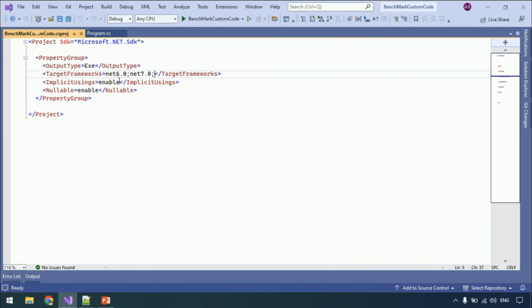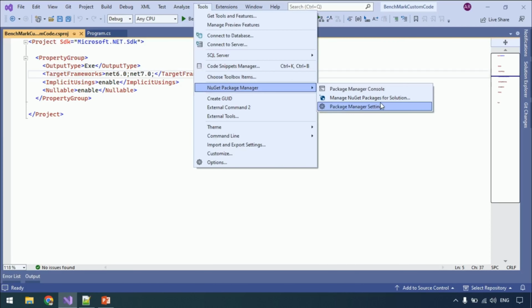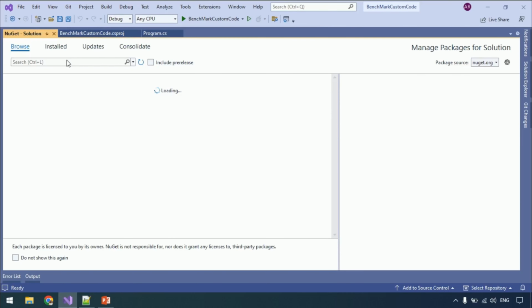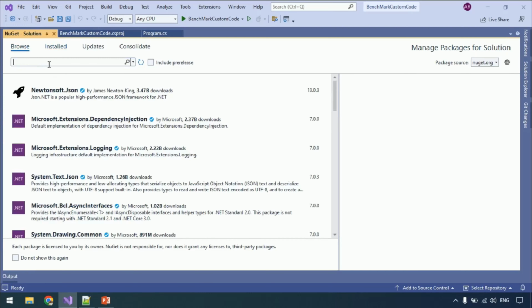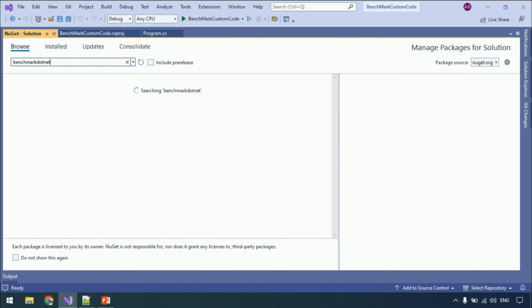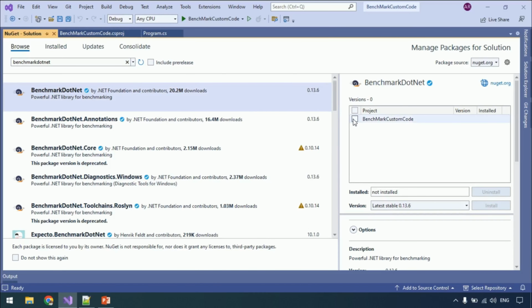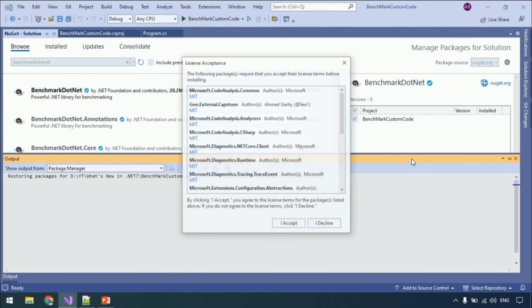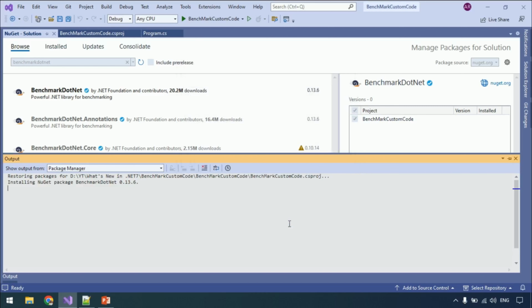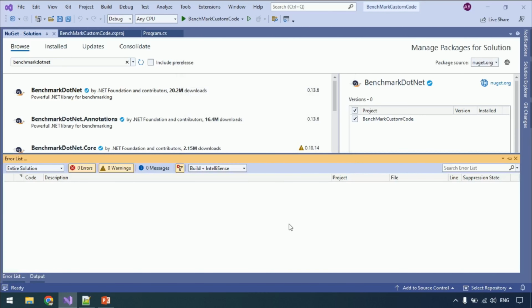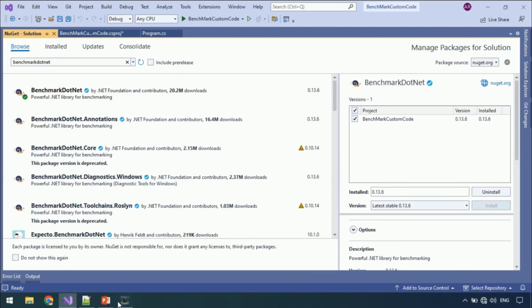Next, we need to use BenchmarkDotNET. To use BenchmarkDotNET, we need to add a package. Go to NuGet Package Manager. So Tools, NuGet Package Manager, Manage NuGet Packages for Solution. Click on Browse. Type BenchmarkDotNET. Select and install the latest version. It will prompt you to agree. Click on agree and it will install the package to your solution. Successfully installed to our solution.